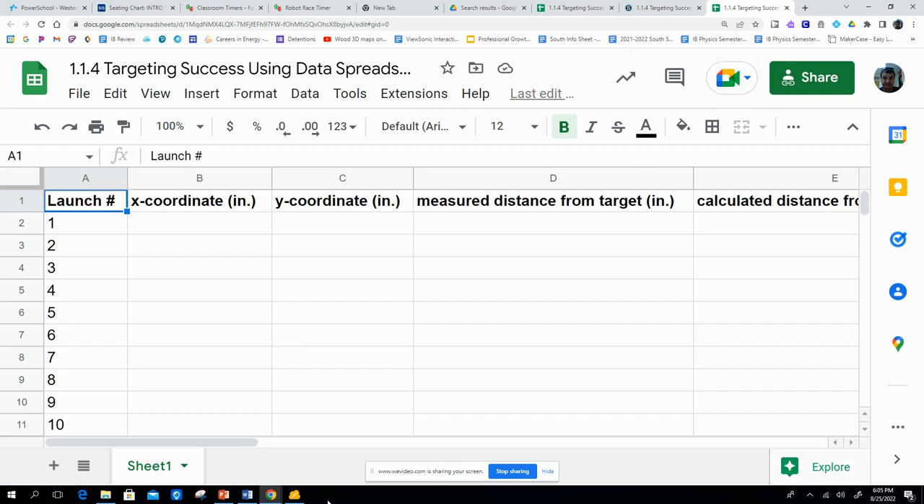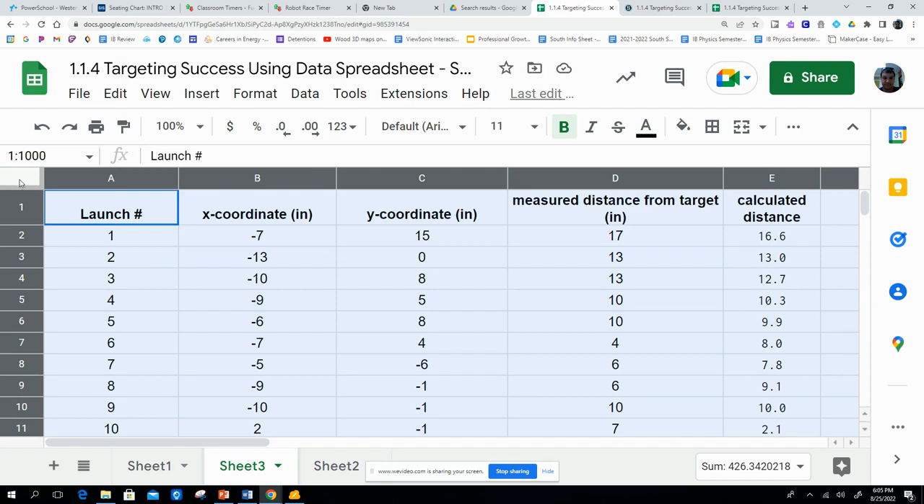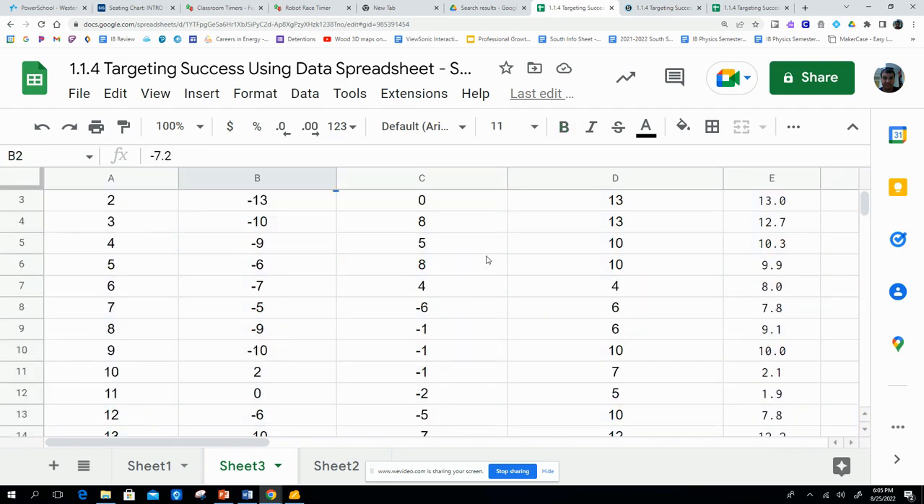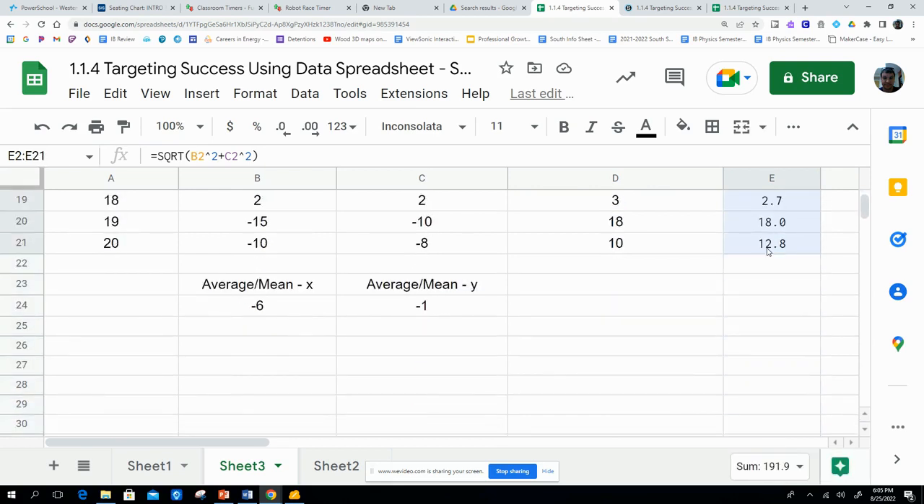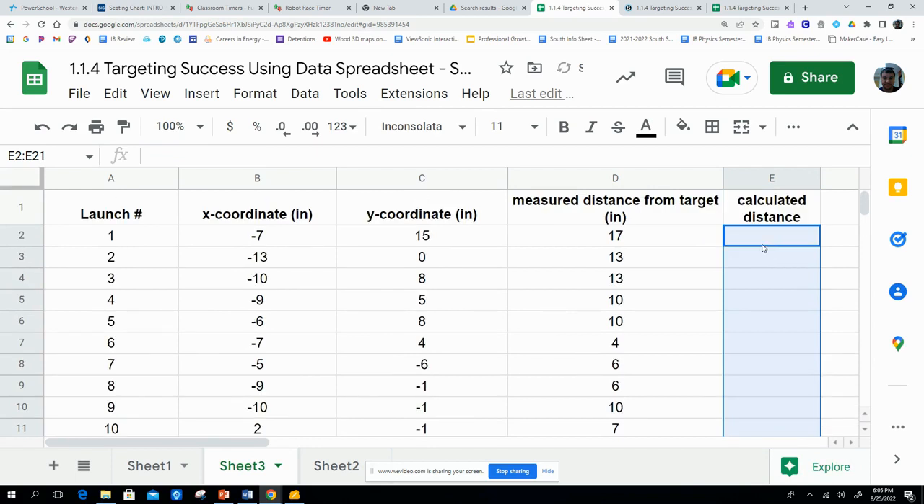All right, so I have a sample one right here. This is a similar item to what you might do. So notice my x coordinate, y coordinate, and distance from target. All right, so what I'm going to do is delete this, and we're going to talk about what we're going to do.